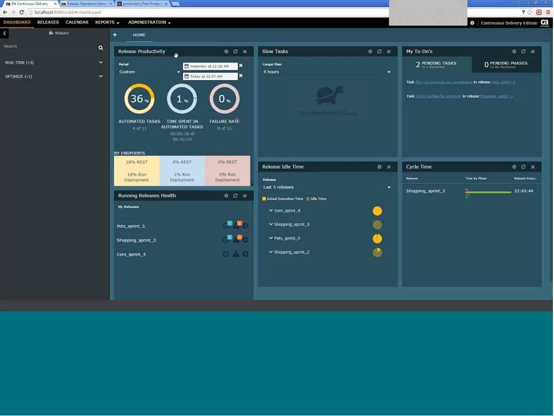For example, the release productivity shows you the percent of automated tasks that you have, the time spent in the automated tasks, and the failure rate. So you can see in this example, you have 36% of your tasks automated, and only 1% of the time is spent in the automated tasks. So what it means is that the automated tasks run much faster than the ones that have to be done manually. Of course, it comes to encourage you to be more automated, to use the plugins, to write your own plugins, because it makes the release much shorter.